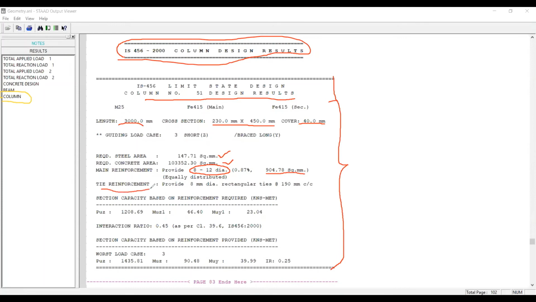Then tie reinforcement, that is the stirrups that you have to provide at a spacing of 150. And these are the manual calculations that it has done. So this is what is important for us. Up to the ties steel, it is very important for you to provide at the site, right?